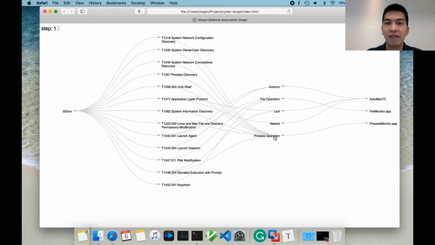If we click on the evidence, it will highlight the technique it can detect and the forensic tool to generate such evidence. We can also increase our step to 2. So if we click on the forensic tool, it will show the evidence it collects as well as the technique it detects. So this is the demo of running GDoor inside our CyberRange.